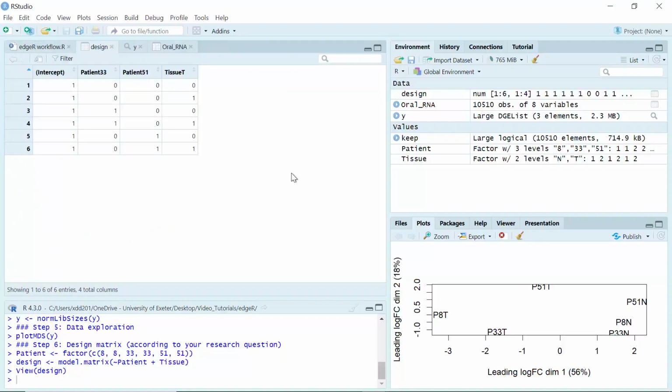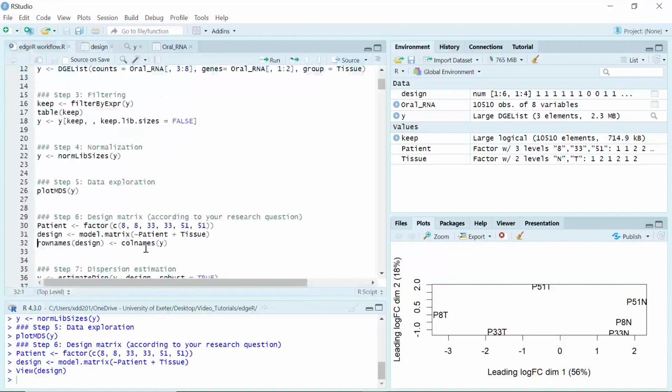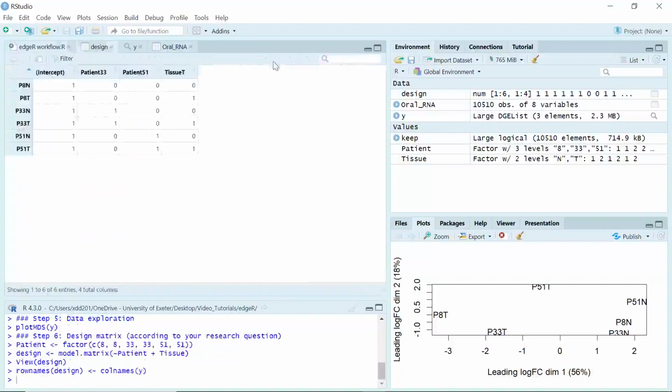You can see the first column is the intercept column. The second column is the patient 33. The third one is patient 51. Then the last column is the tissue information. You can see we have the normal tissue as 0, tumor tissue as 1. At the moment, the row names are 1 to 6. We can get the row names from the column names in the DGEList. Let's get the row names. You can see now we have the patient number and the tissue information in the row names. So we designed the matrix.